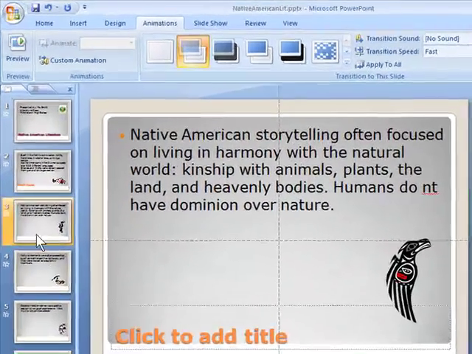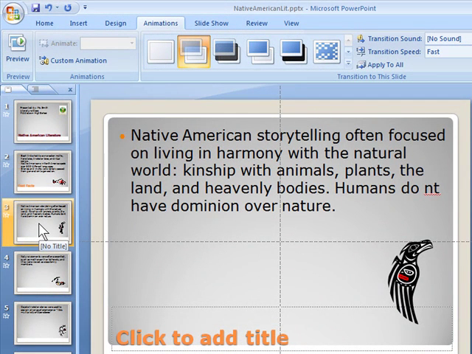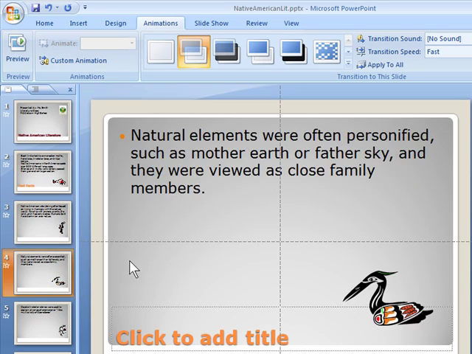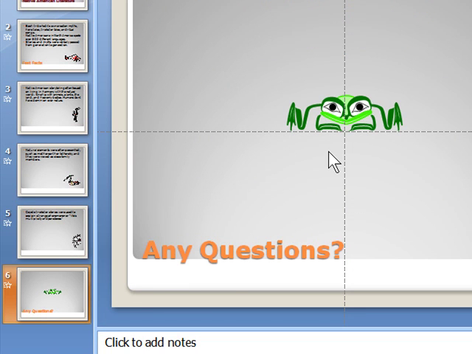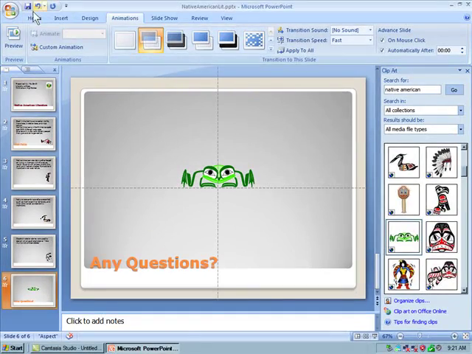This will automatically advance the slide after 3 seconds. So this slide will last for 3 seconds. This slide will last for 4 seconds before going on to the last slide. This slide will last for 5 seconds, and finally we'll go to the last slide. Okay, just save that.